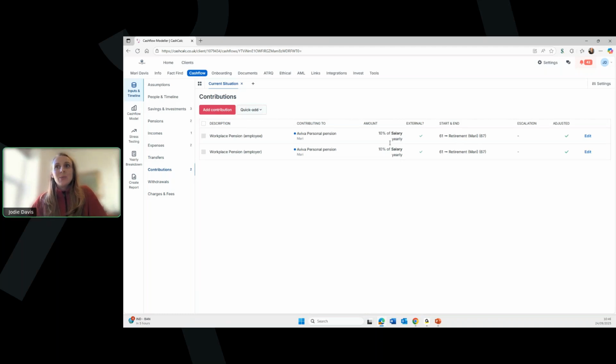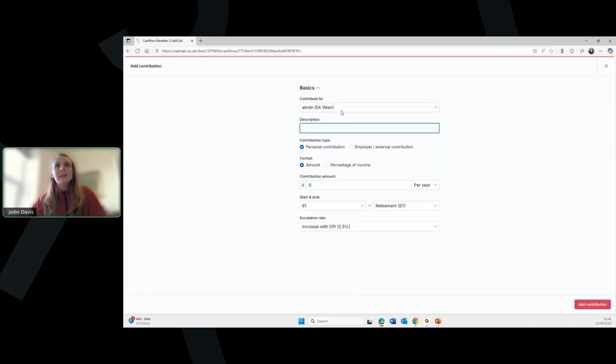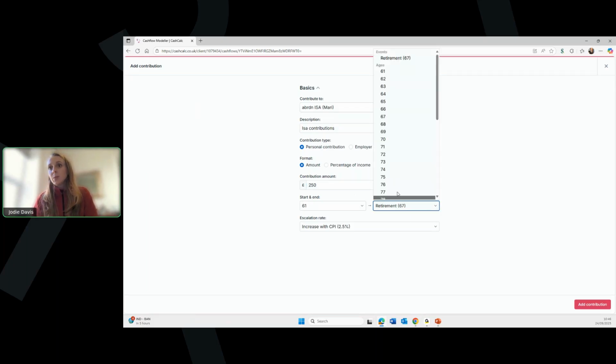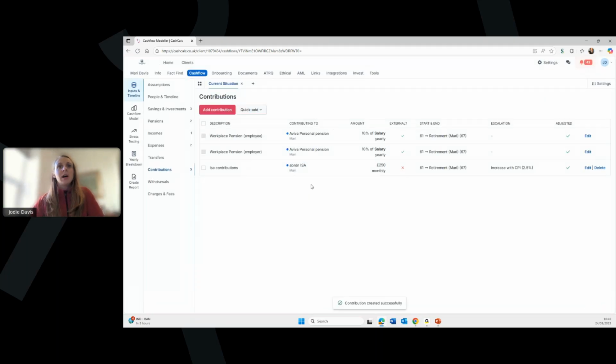Contributions, as I say, we've already added the pension ones in, but the client also contributes, let's say, 250 per month, which realistically is going to stop when she retires, and that's going into her ISA. And you'll see as well, we've got this external tick or not. It's not ticked for this because it is a direct transfer from the client's current account into the ISA. So it is a personal contribution.